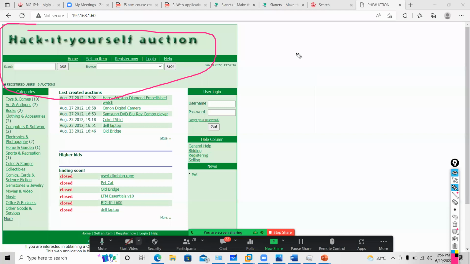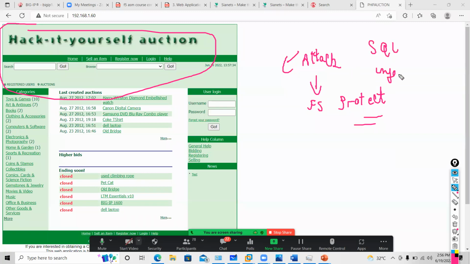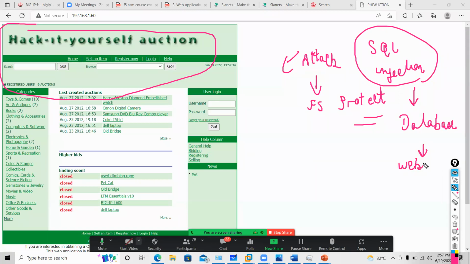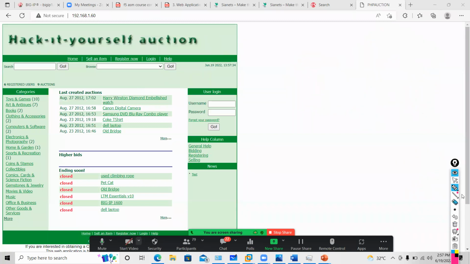So we will perform all attacks here and we will see how F5 protects. Let's say I want to protect against a SQL injection attack. What is SQL injection? SQL injection means I will get access to all the database of this website. I will get all users with their passwords. So let me show you how it looks.